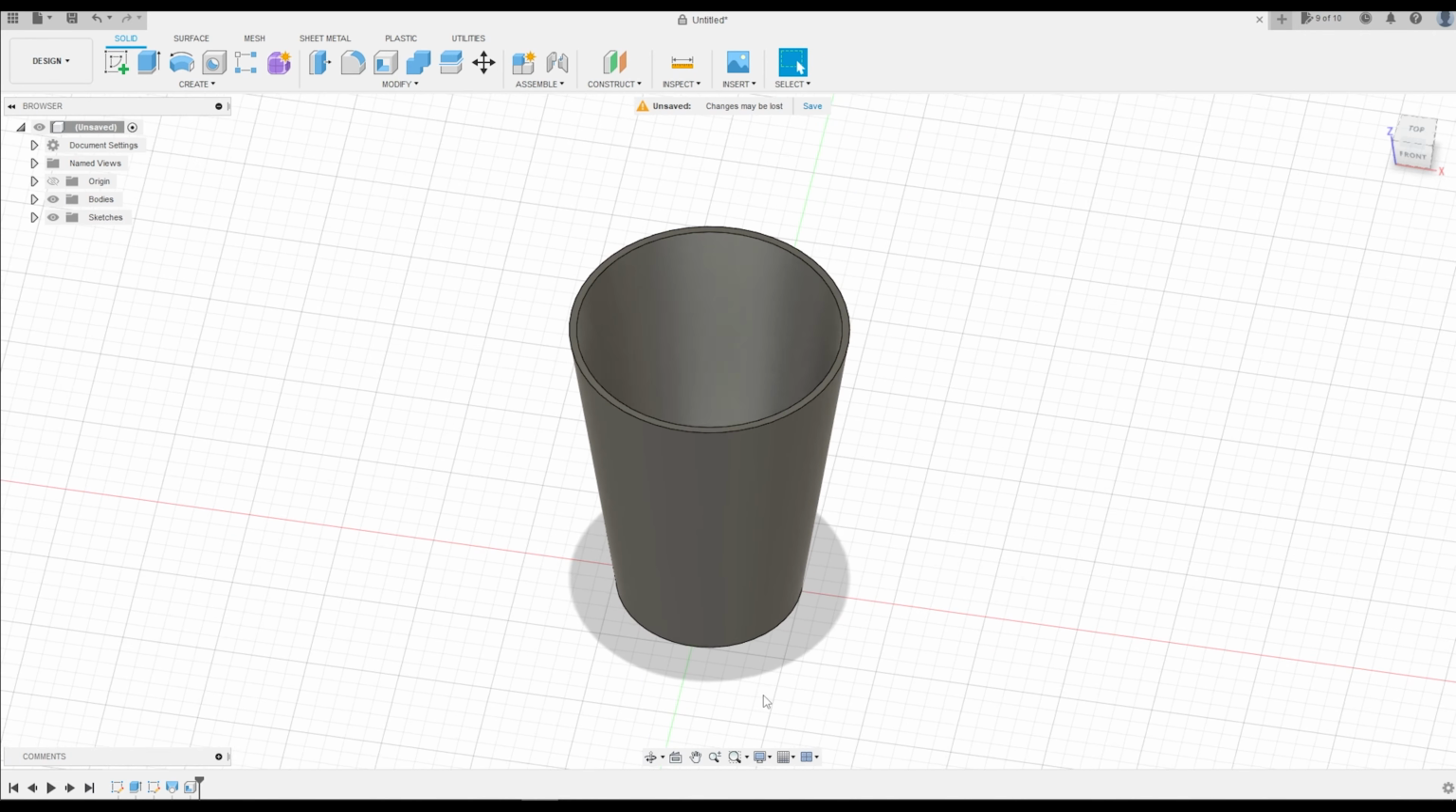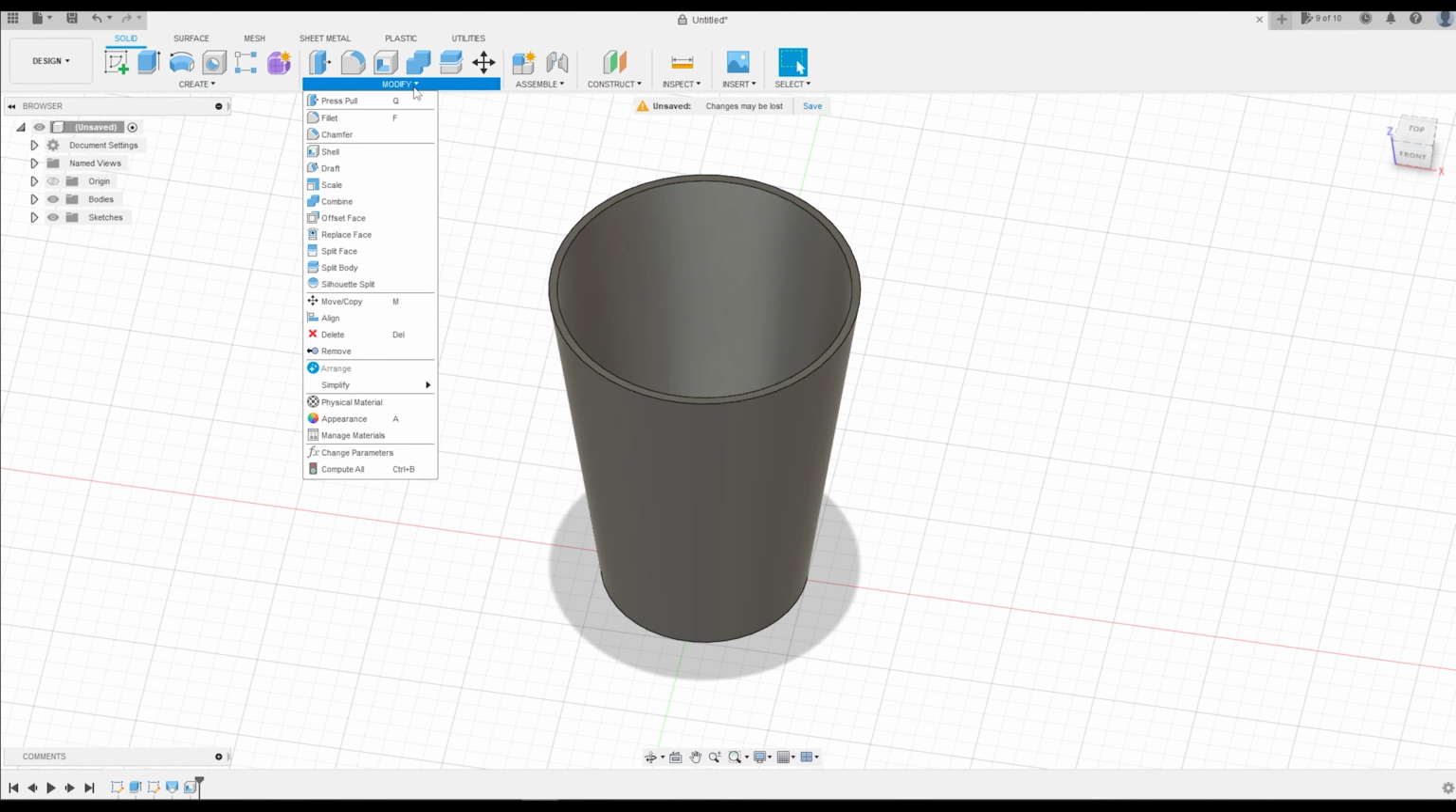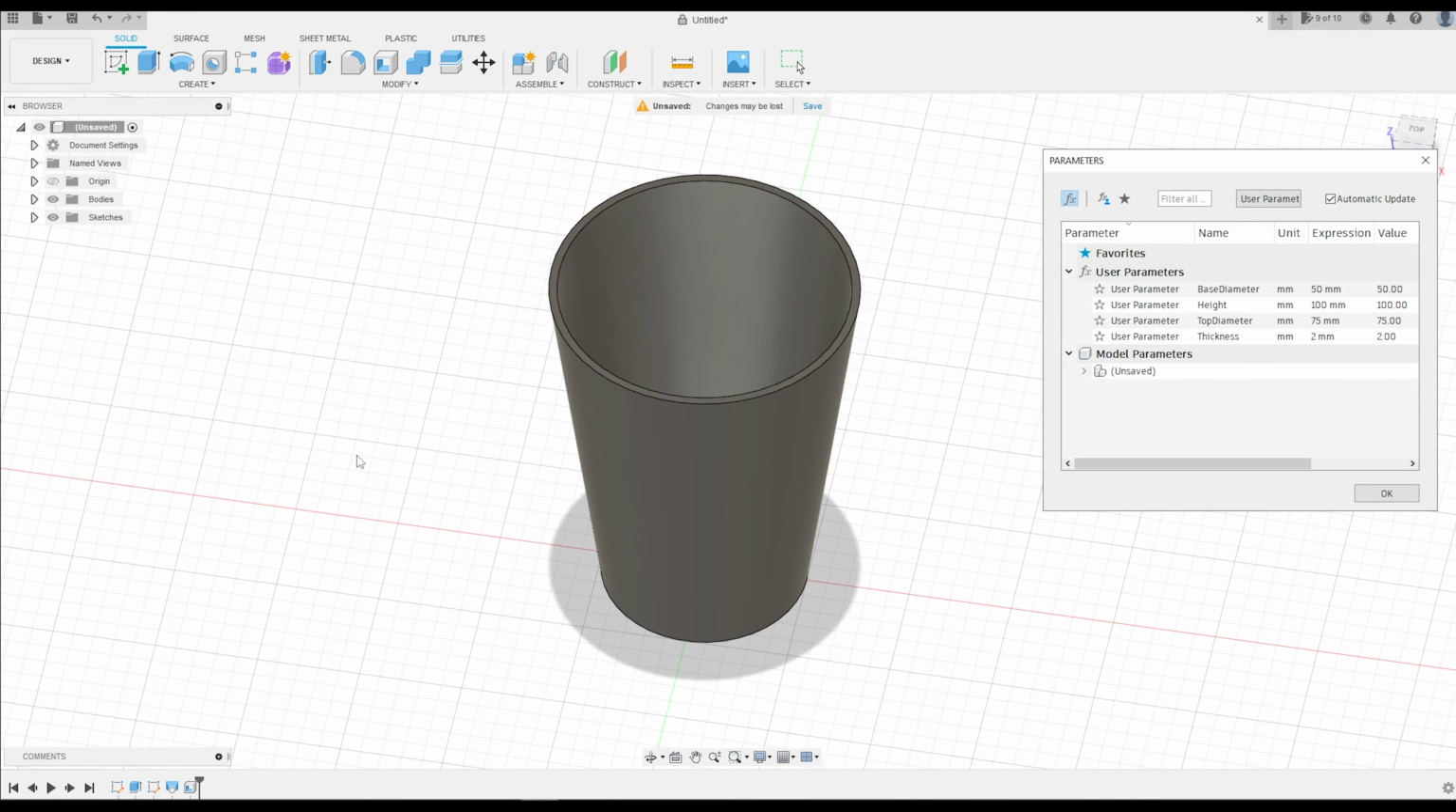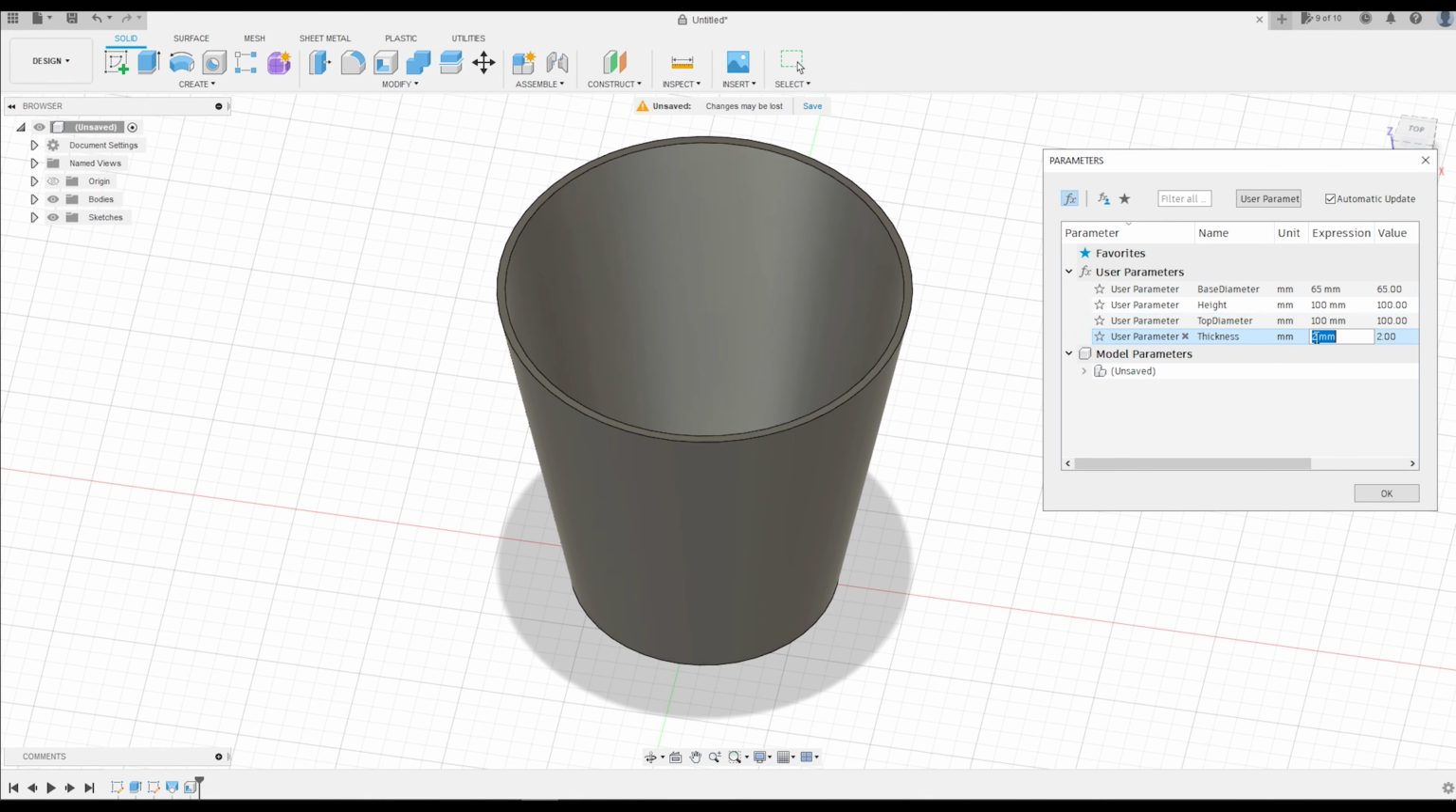So we have a little trash can. And then if we need to make changes to that, we can change our parameters, and we'll see them adjust in real time. So we can parameterize a bunch of things. And this has been parametric modeling.